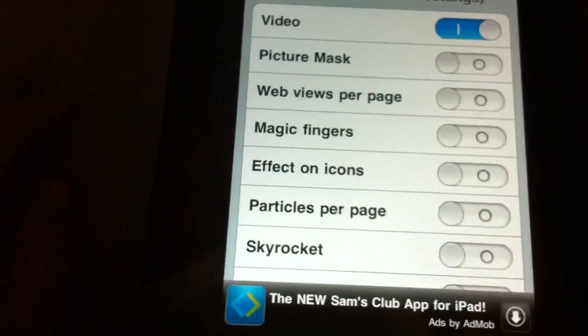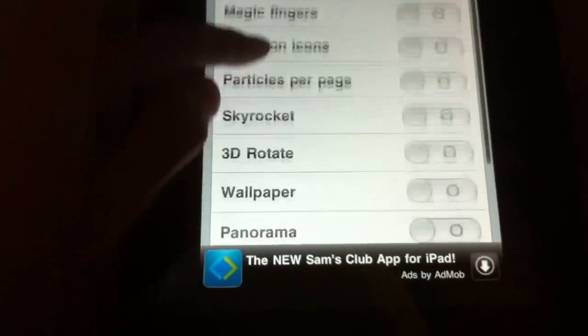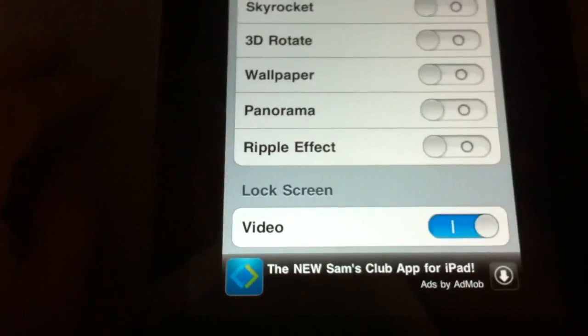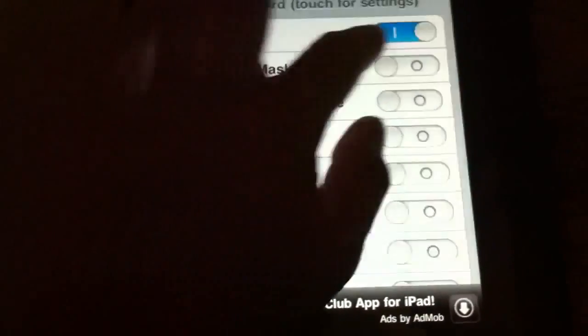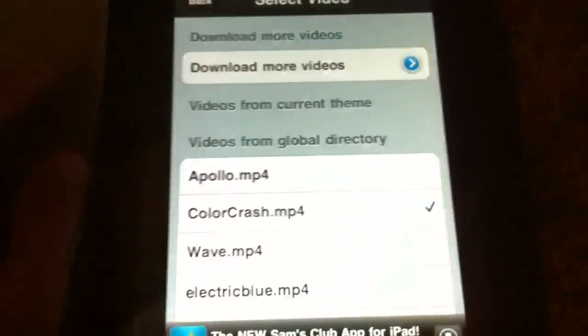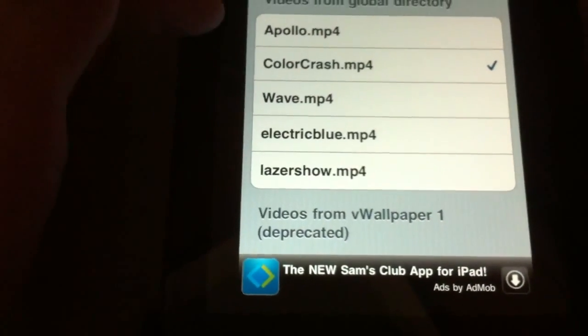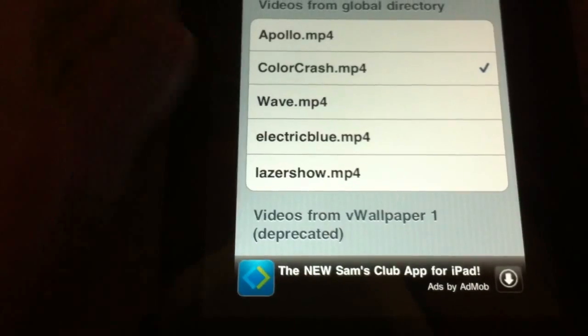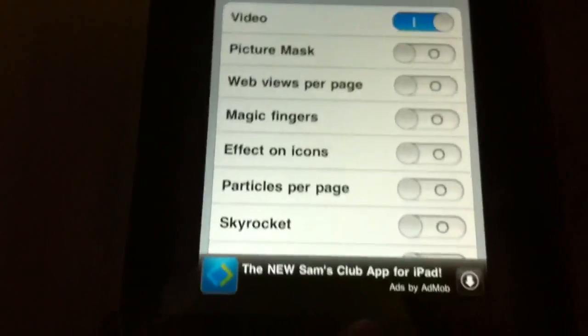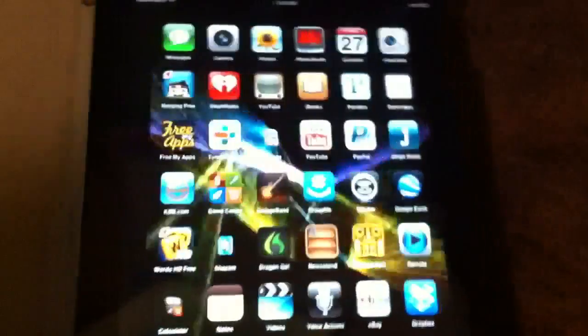Okay, so what I have here is the current themes. You have video, and video for the lock screen. You can tap on it, turn it on or off. You can tap on it, you can change the video wallpaper you want to do. I'll do this one just to show you guys. Exit out. It's going to respring. It doesn't take very long at all. Everything loads up. You could also change this. I'll show you how to do that too. And there it is. I just changed the video wallpaper.